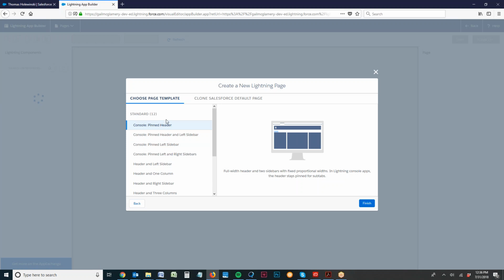So then there's templates that Salesforce provides you that you can use for that layout arrangement. And these are very useful. We're actually going to pick the top one that's highlighted, Console Pinned Header. You can see it explains it's a full width header with 2 sidebars that are of fixed proportional widths, and then that leaves the middle area to be a little bit larger.